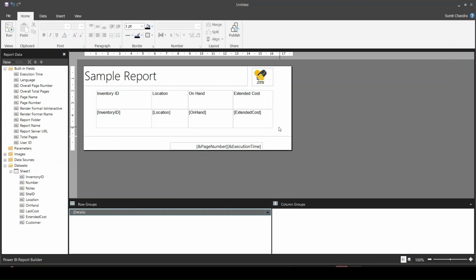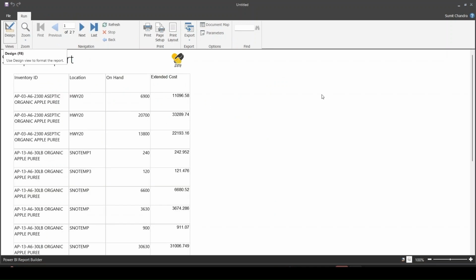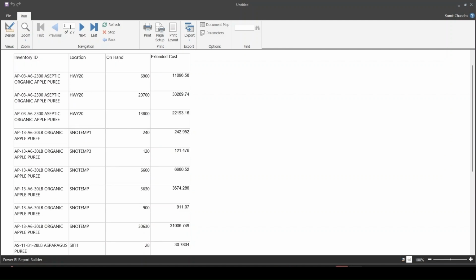So you can see we have inserted our table, but unlike a normal Power BI report, nothing is visible here. Once we publish it, users can see the report, and if we want to see the preview of this, we need to click on the run button. Let me click on run. Once you click on run, you can see these are our headers, and here we have the data. This is our logo. And here we have page 1.